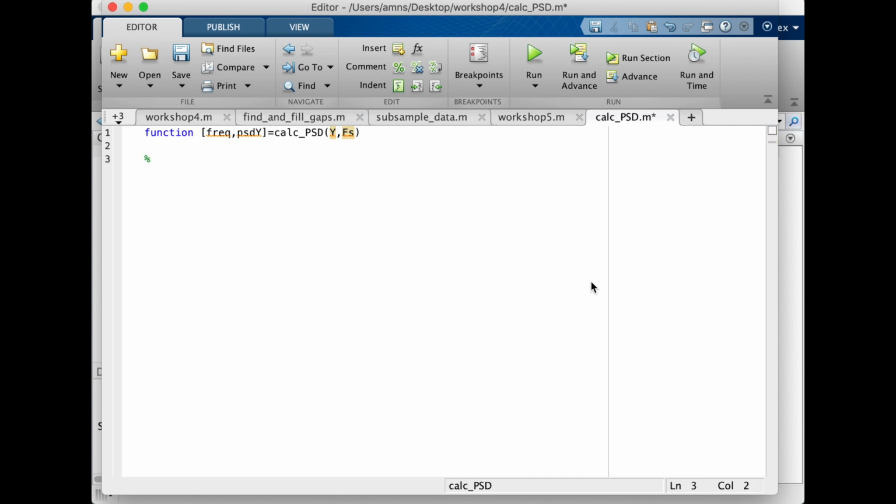We'll then write a little note. So this is a function to calculate the power spectral density, PSDY, which is the output, at the frequencies, which is the output frequency, the input time series Y with sample rate Fs. So that tells us what each of the inputs and outputs are.